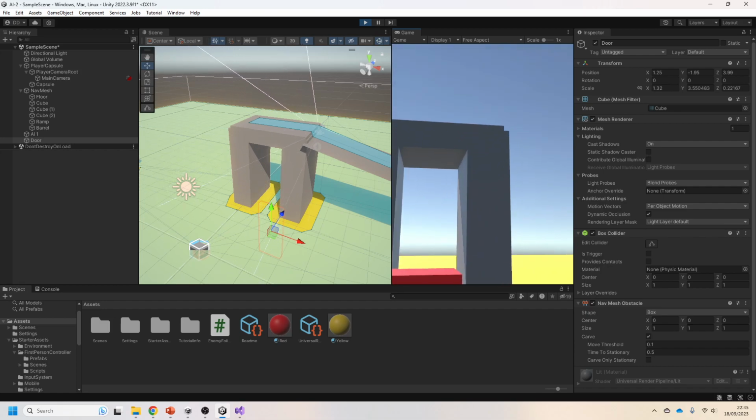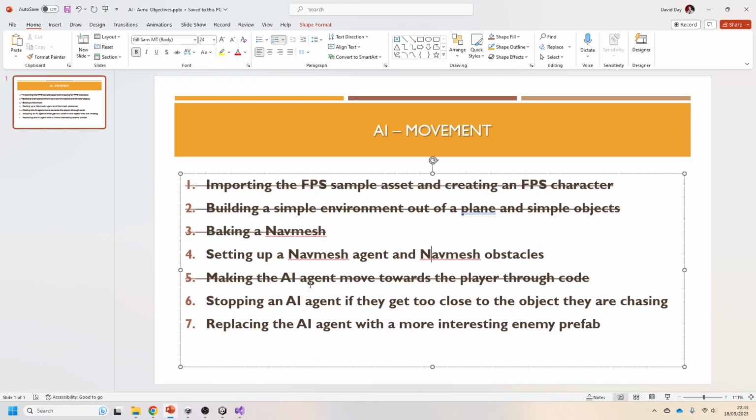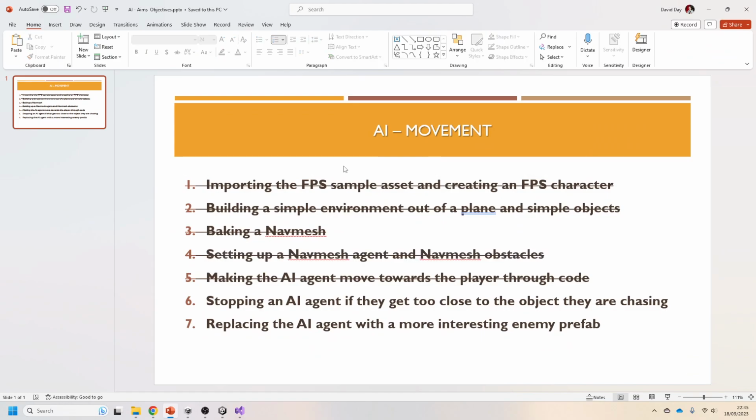So Navmesh obstacles are really good if you want to have Navmeshes change on the fly. Maybe you've got a door opened, or a barricade that collapses, or any number of different things. Important to remember though, you can have as many Navmesh obstacles or Navmesh agents as you like.